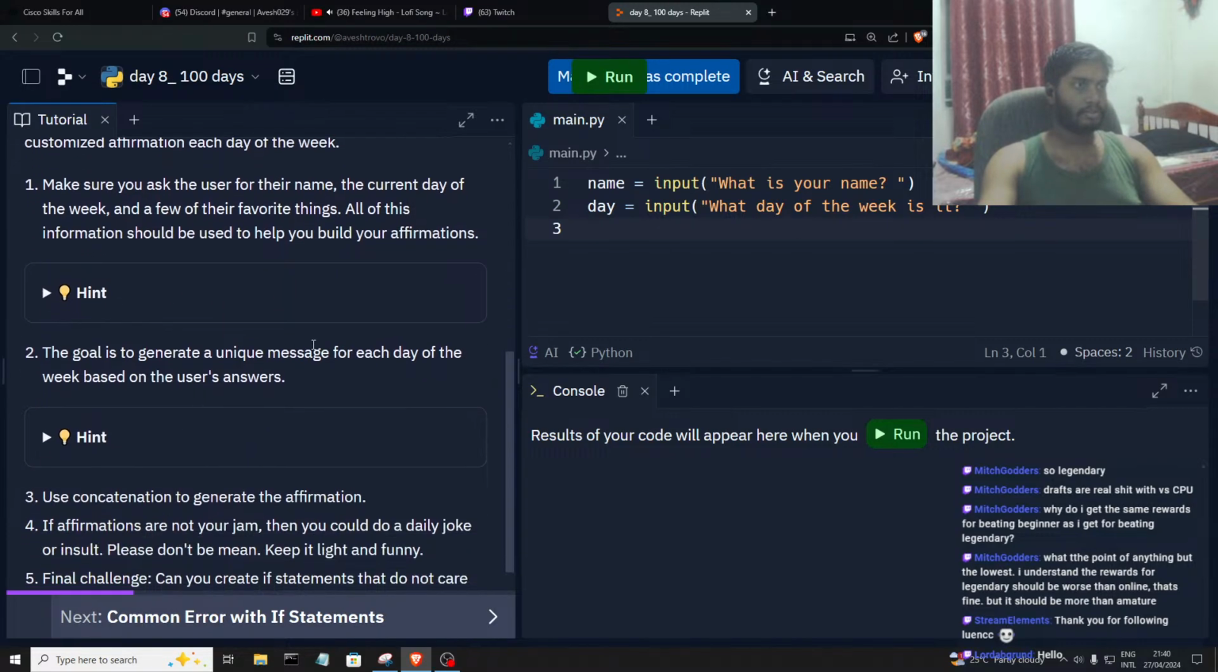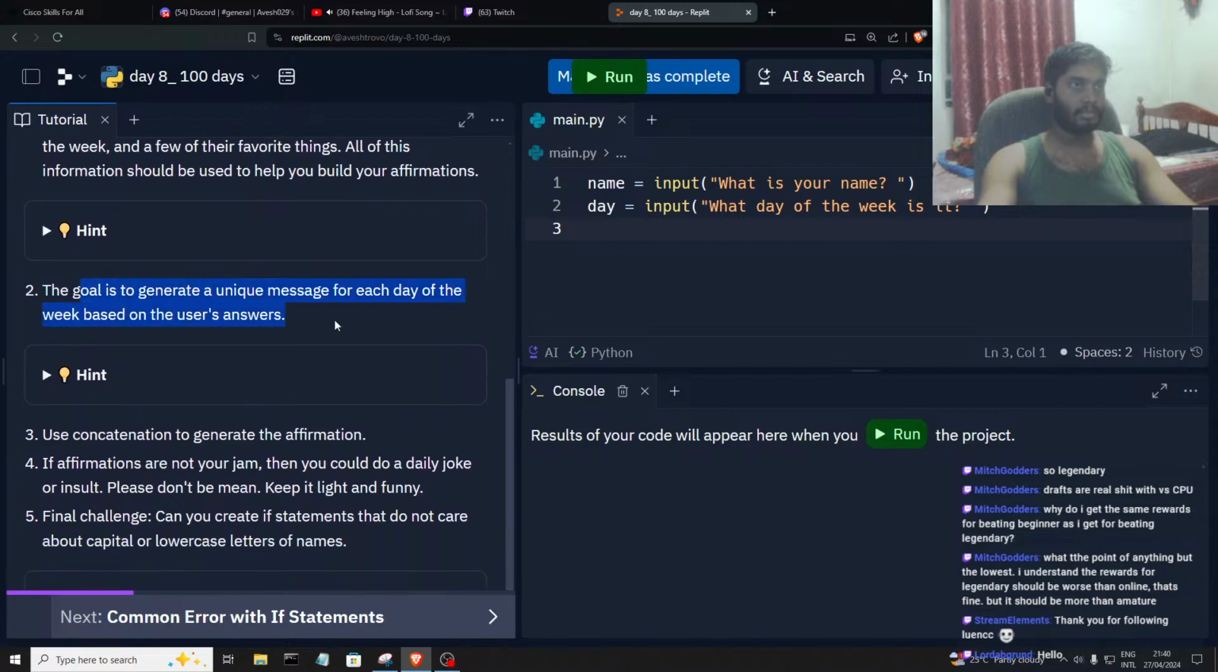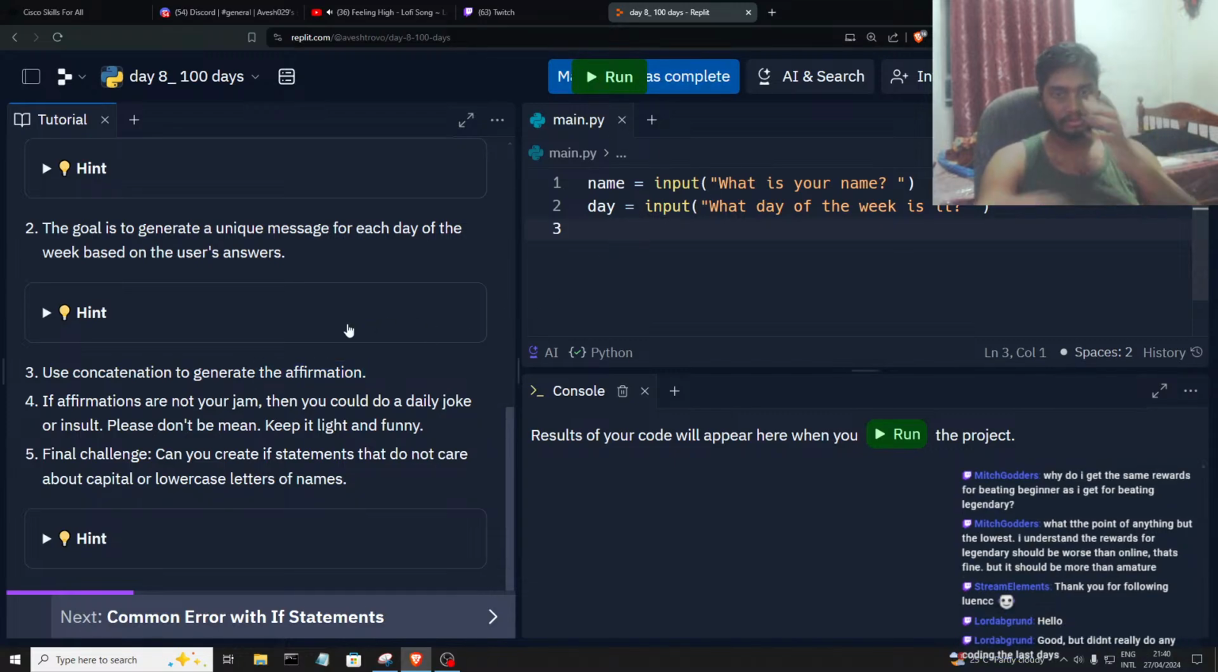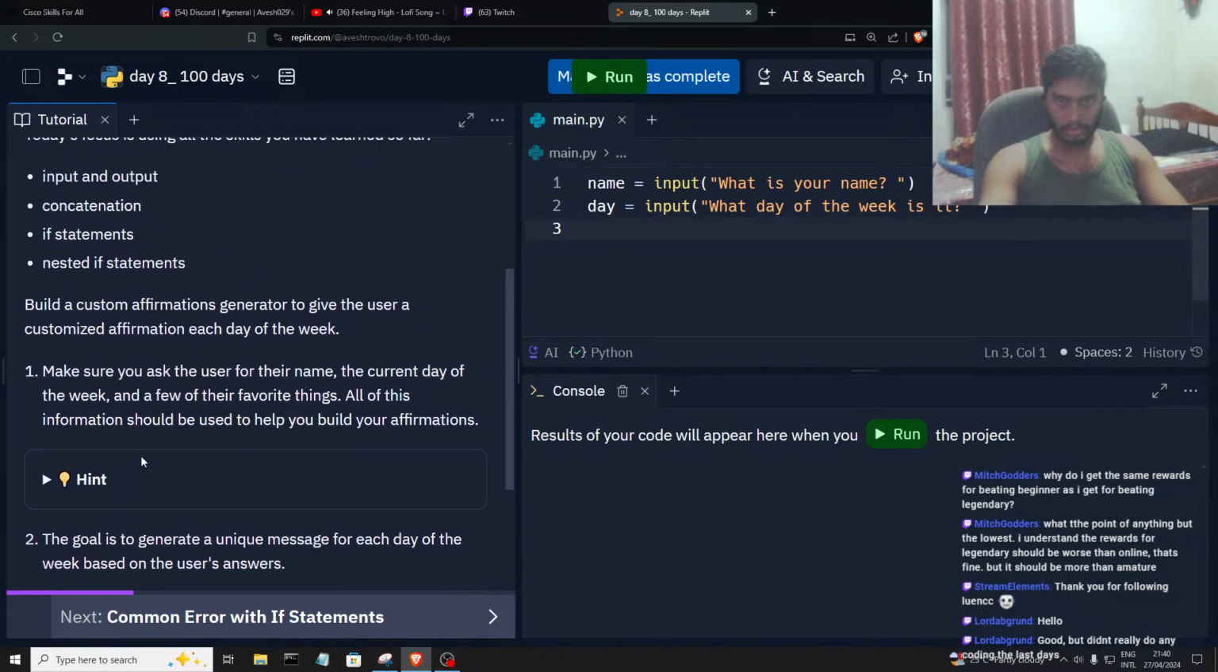The goal is a unique message for each day. So okay, based on each day we'll print something. Use concatenation to generate the information. So we will probably add the different things together. And information on that item, you could take it. You could do a daily joke or insult. Please only mean. Keep it light and funny. Can you create an if statement and not care about capital or lowercase? We'll just do that once we're doing it.